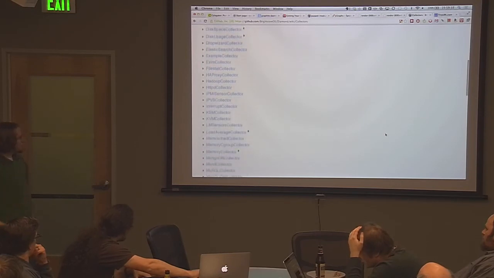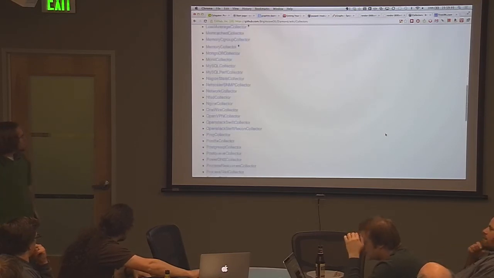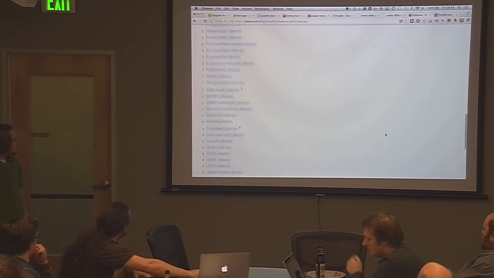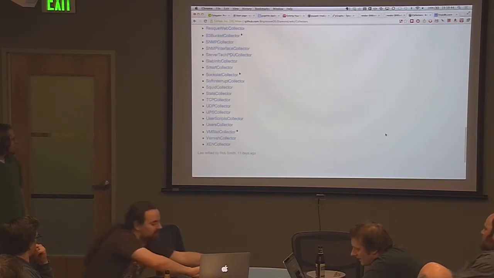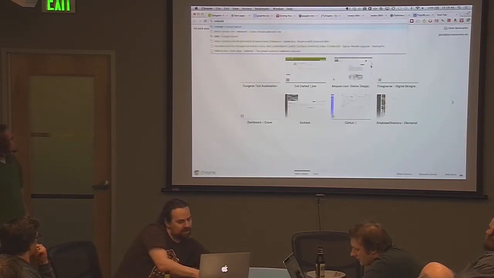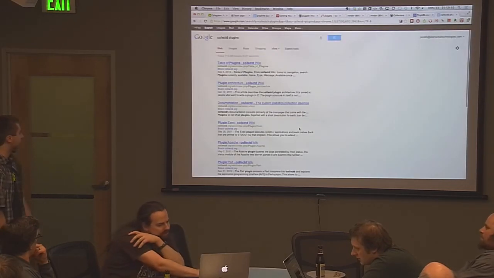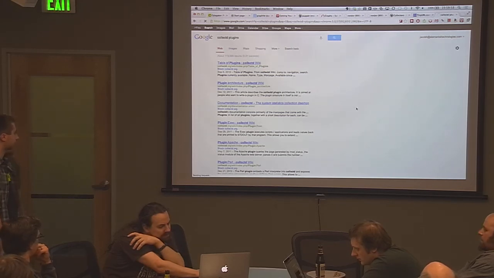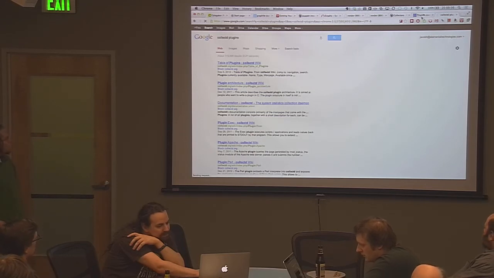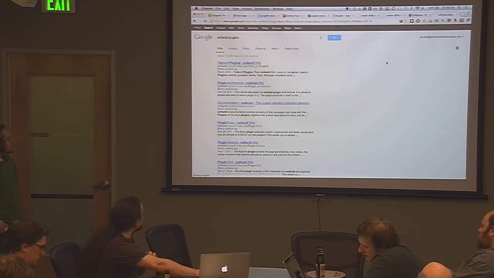Can you bring up another tab with the collectd plugins? I don't know if I still have it open. There's like a Varnish one that collectd doesn't have as well. Yeah, that might be a while before it comes out. Cool.